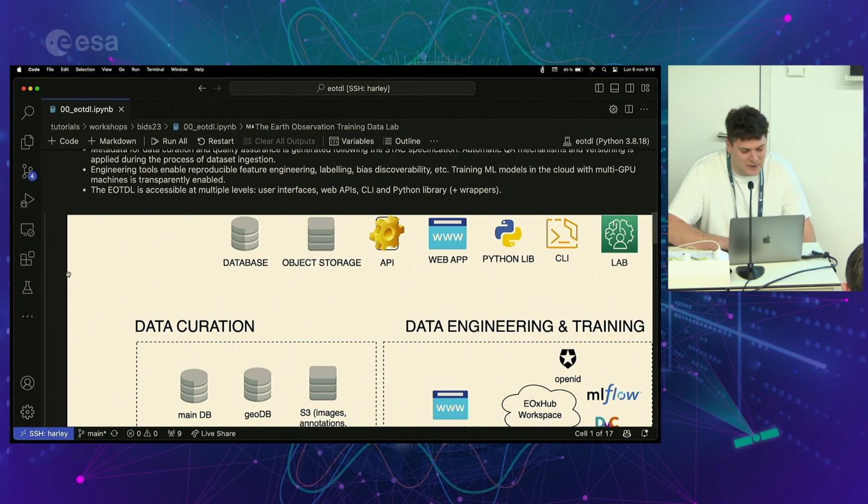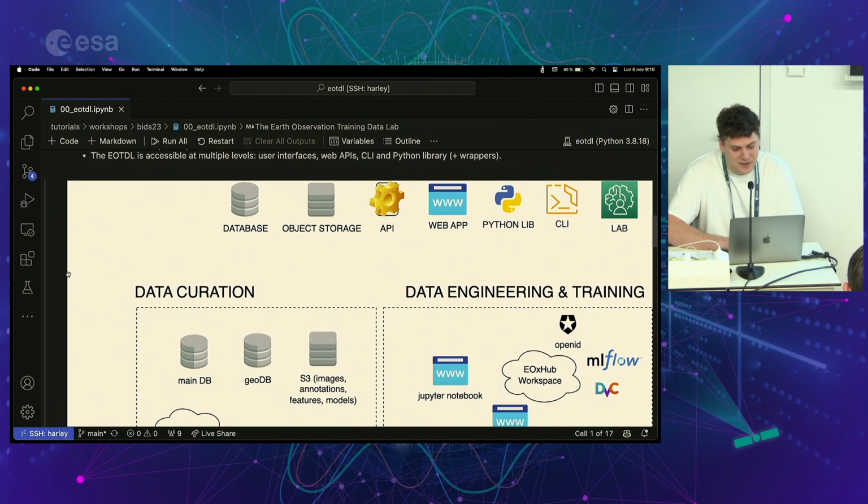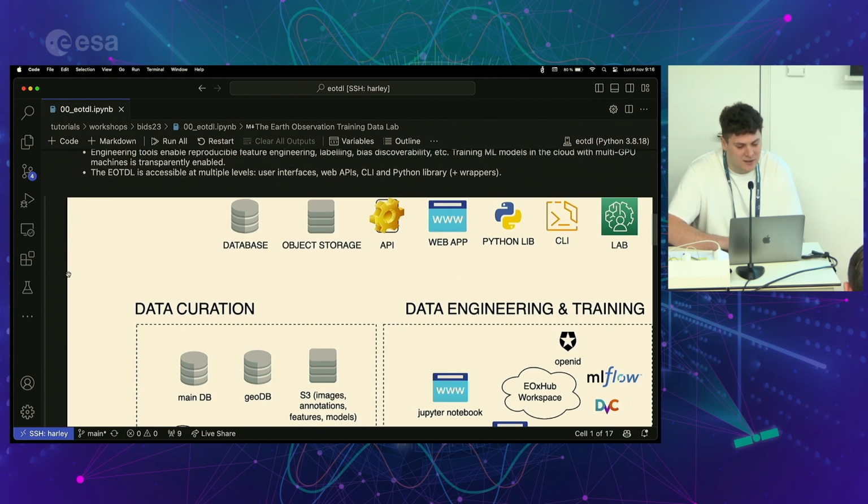And finally, you can access the EOTDL in multiple levels. We have user interface, we have web APIs, CLI, Python library. I don't know exactly at which level you might be more comfortable working with, but you can do it at all these levels, and through this tutorial session, we will discover them, okay?